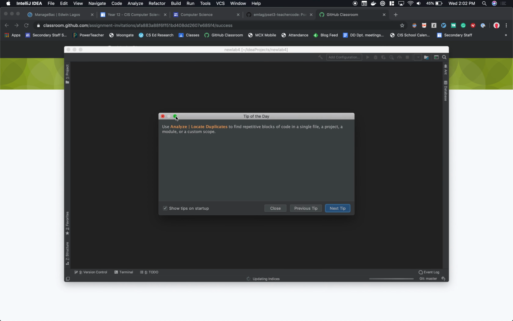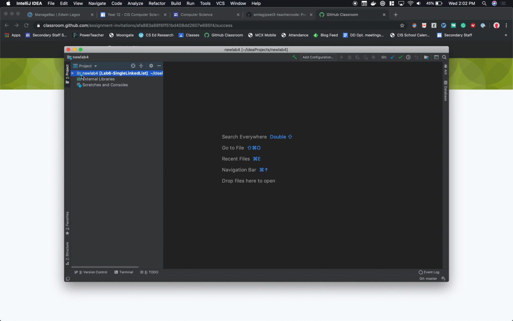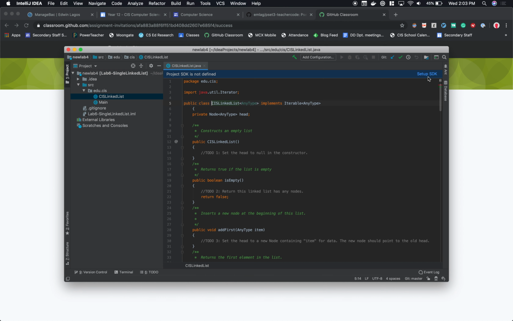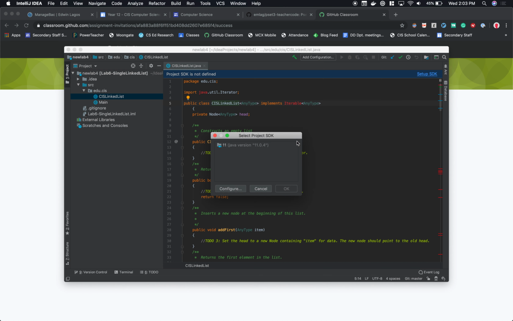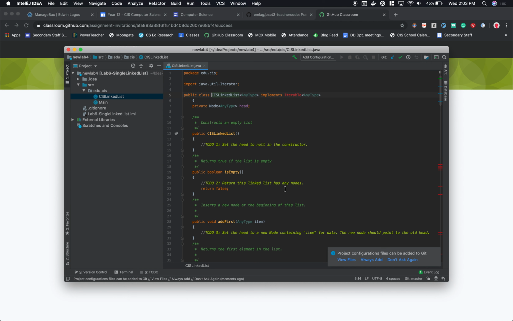The first thing that it's going to say is you're going to need to fix your SDK. So it might ask you up here on the top right corner whether you want to change your SDK to set up SDK. You will click that, and you can pick 1.8 because you won't have 11. I have 11, but it really doesn't matter which one you pick. So you go ahead and go OK. It's going to fix some of the errors that might have been showing, and then you can go ahead and get started on the lab.